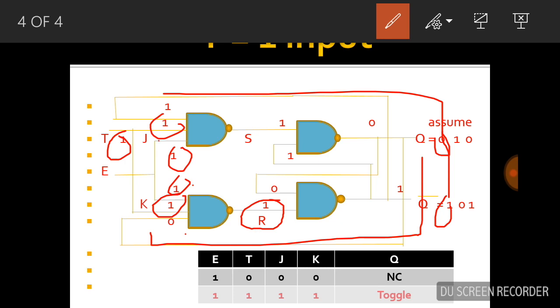In this J, the three inputs are 1, 1, 1. That means the output becomes 0. If the output becomes 0, then here the output becomes 1. If this Q is equal to 0 is passed on, and any input is 0, the output is always 1. This 0 is passed on, so if any input is 0, the output becomes 1.